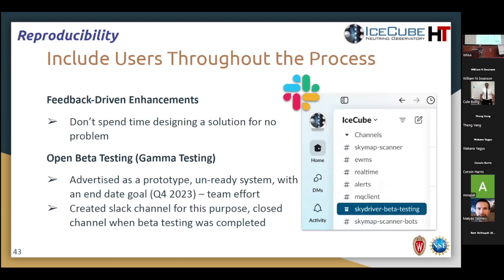We made sure to include users throughout the process, so we didn't spend too much time designing without an actual problem, which means we created several Slack channels so we could communicate to see what's working, what's not working, what's wanted, what's not wanted.